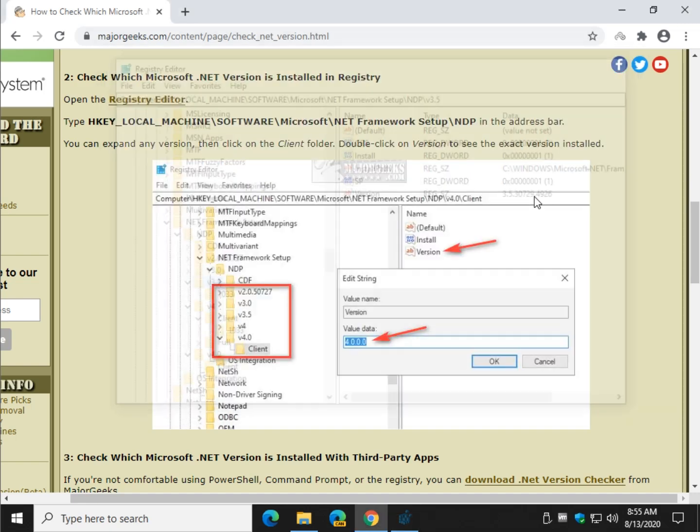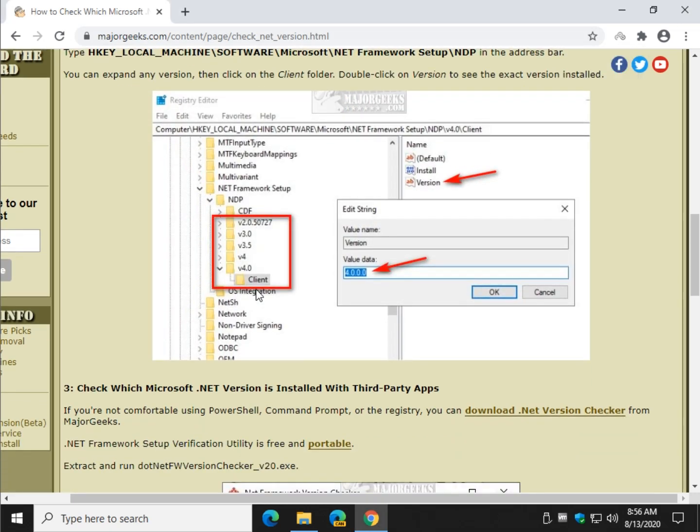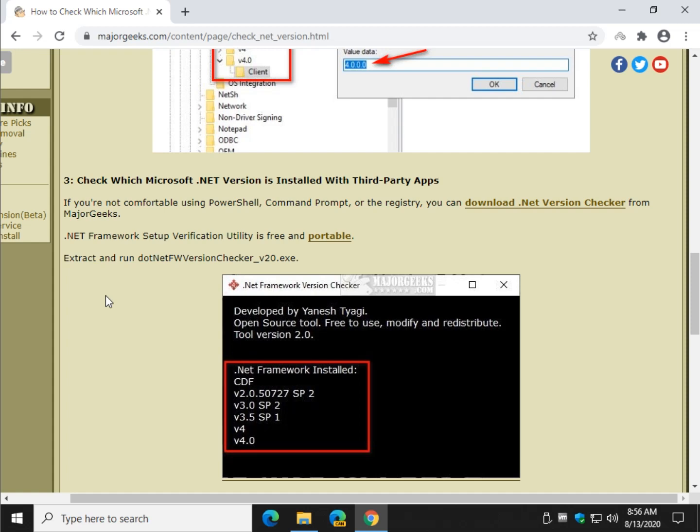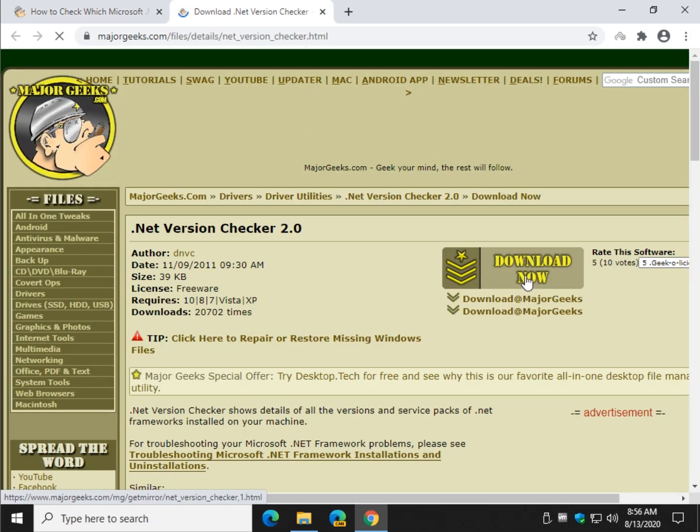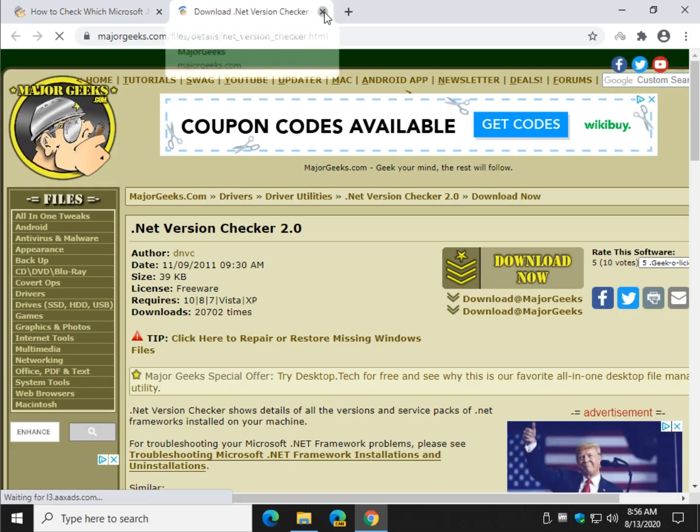Now, last but not least is the possibility of a third-party app. If you don't like using the Command Prompt, you don't want to play around in the registry, which is very safe to do up there. You didn't change anything. You're just pulling information. You can download .NET Framework Version Checker. The link is right here. So you go ahead and click that. That'll open this page. Click on Download Now, and you'll have it on your computer in a matter of seconds.